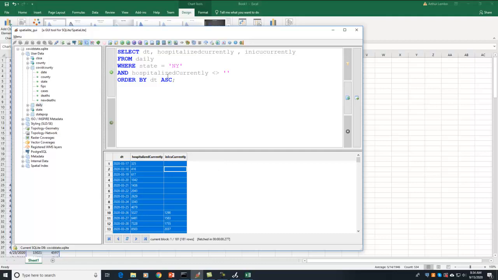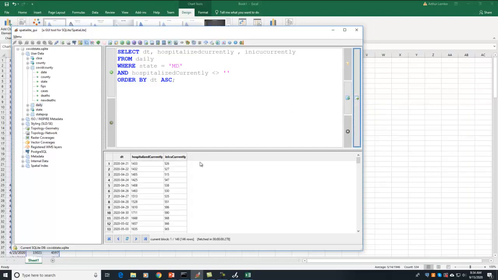I'm going to do the same thing for Maryland again, where I live. So this is what you can see. It's so easy, right? I'm just changing the name of a state, and before you know it, I've now got all the data.